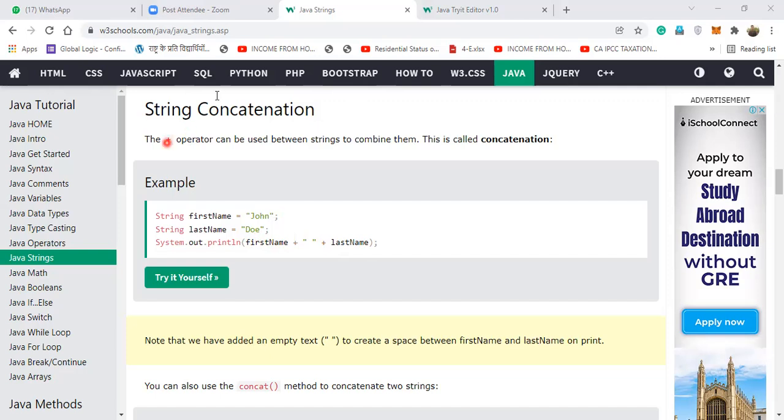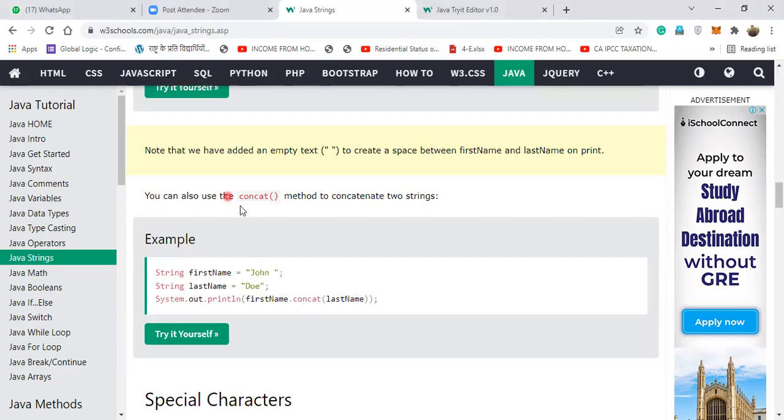But this plus is not a function. You may be thinking that this plus is concatenation? No, this is telling you what concatenation means. Concatenation means combining or merging the strings. But here it is done using the plus operator. But concat is a function. So you will learn about the concat function. Now, what does this concat function do? The concat function, or concat method, is used to concatenate two strings, meaning combine two strings.